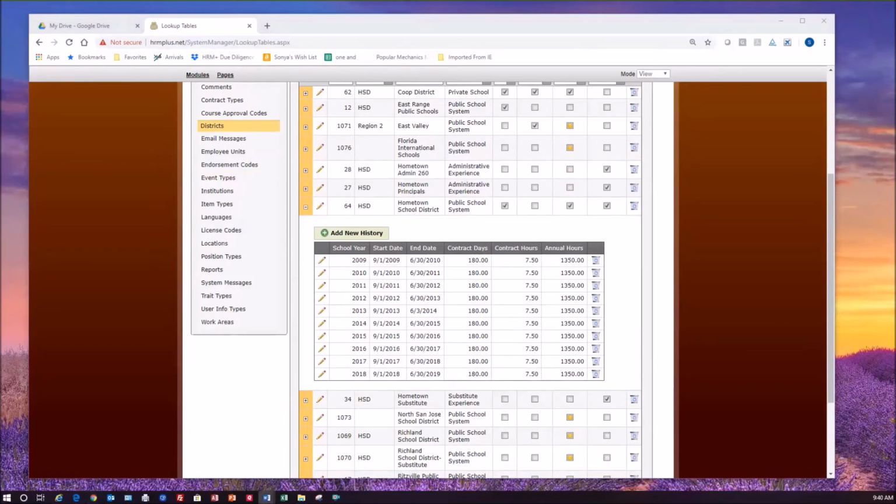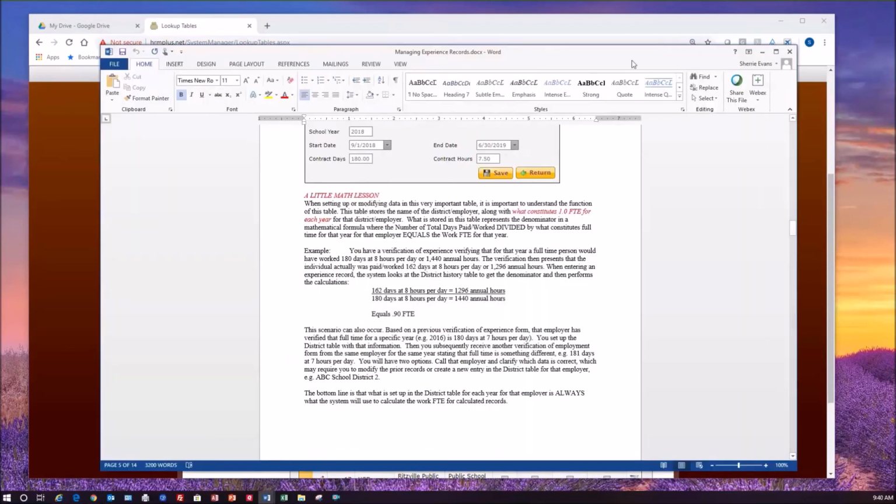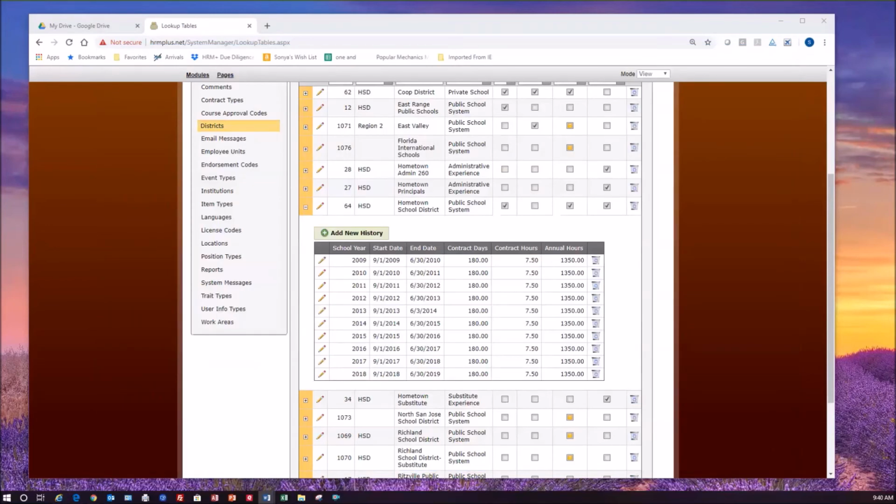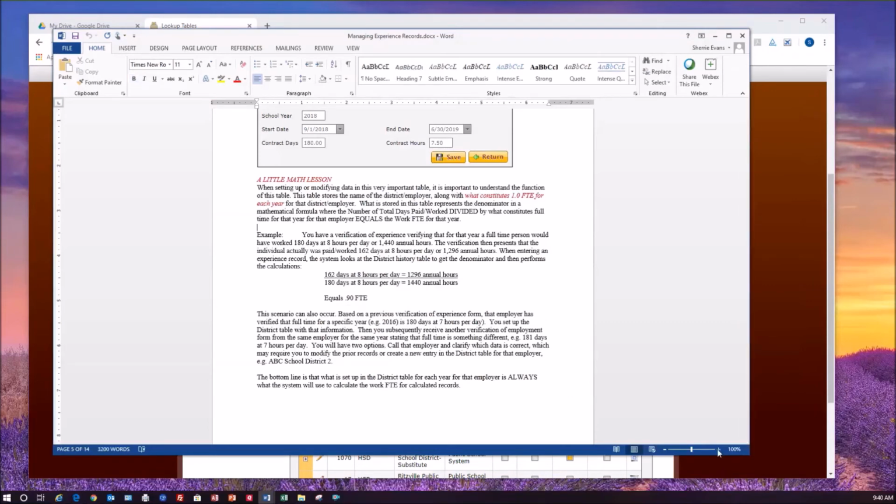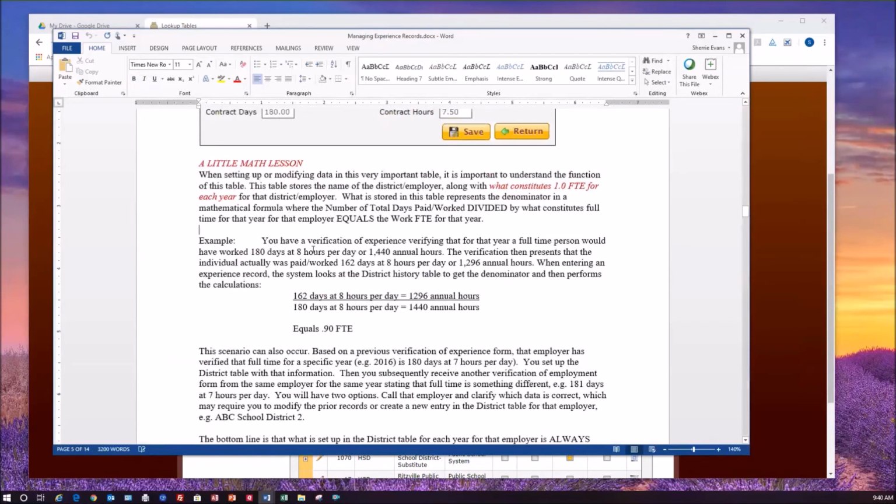In the middle of page 5 on your handout, I have a little math lesson, and we're going to go through that. When you do experience for certificated staff, it's the numerator divided by the denominator, period. I'm going to bring this back over here and make this a little bigger so you can see that. You have a verification of experience verifying that if the person worked full-time, it was 180 days at 8 hours a day, or 1,440 annual hours. That's the denominator.